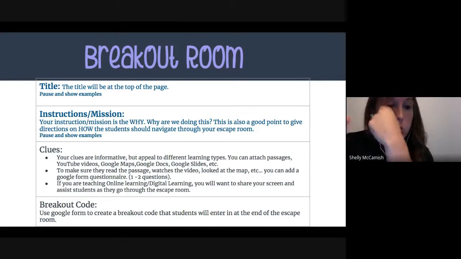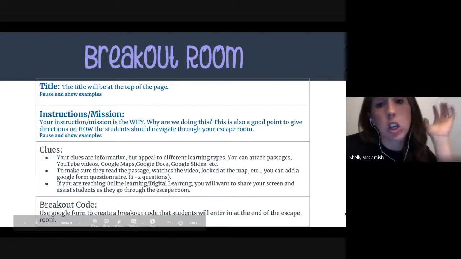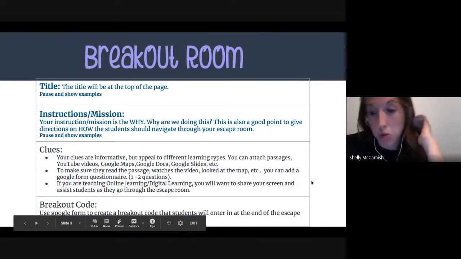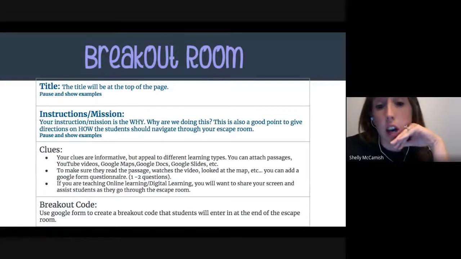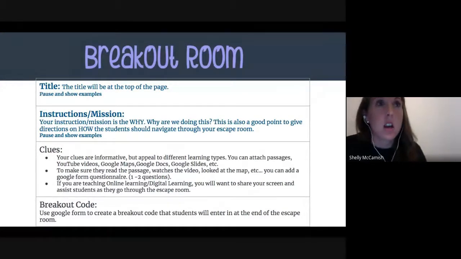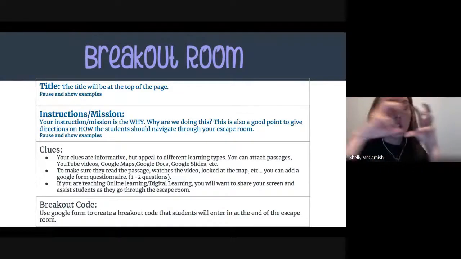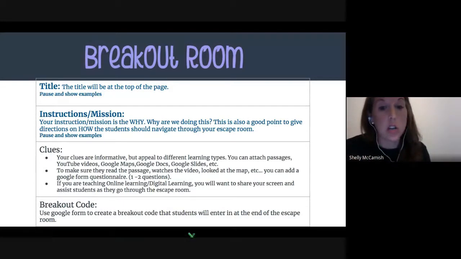And then the clues. So you can get as creative as you want. You can do YouTube videos. You can even do Google Maps, Google Docs, Google Slides. And you're just basically linking those into the pictures. And I will show you how to do that today as well.